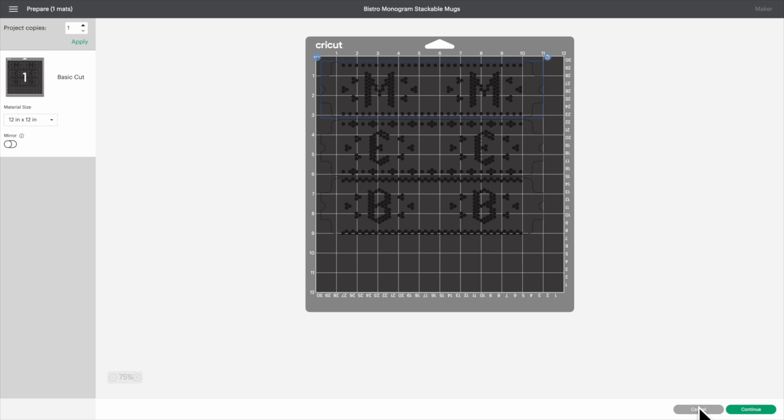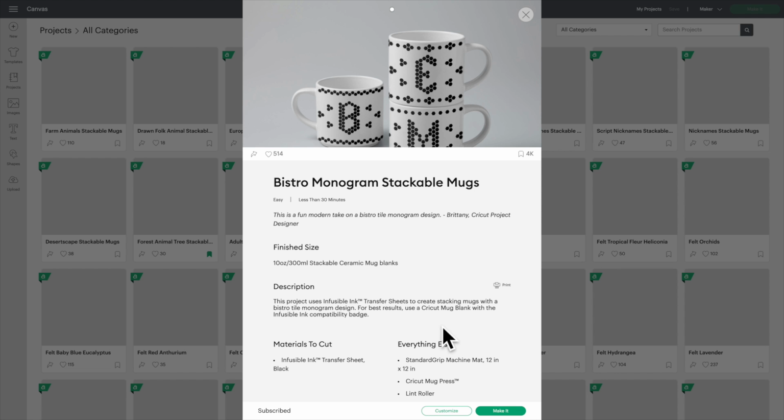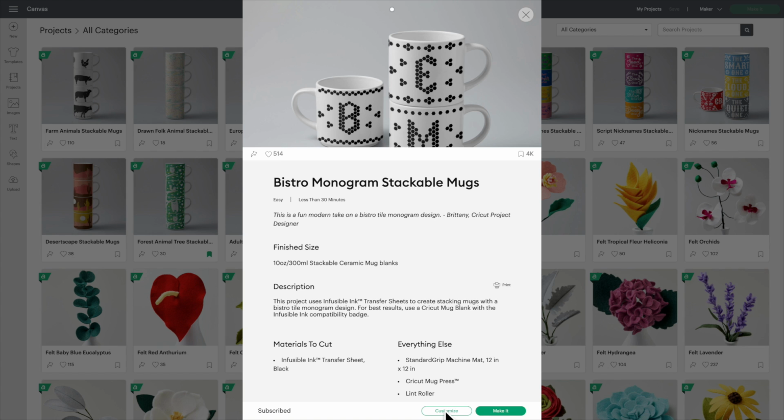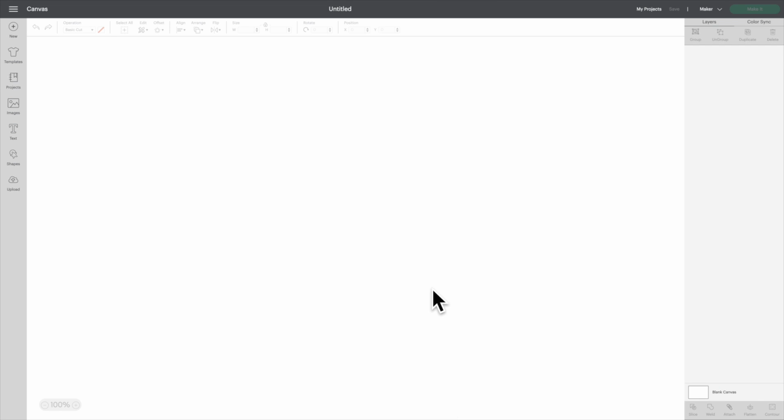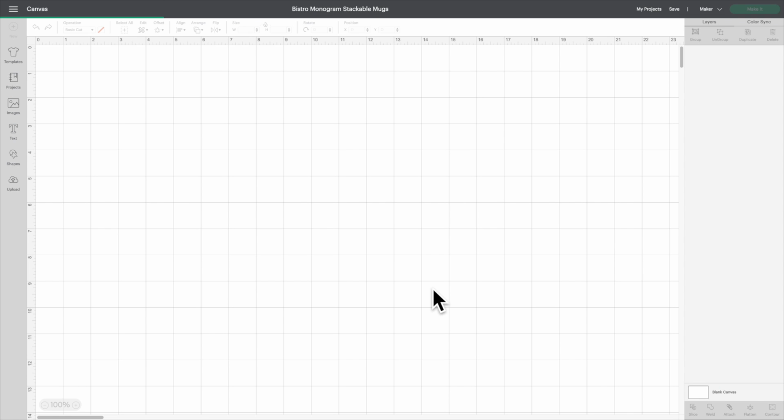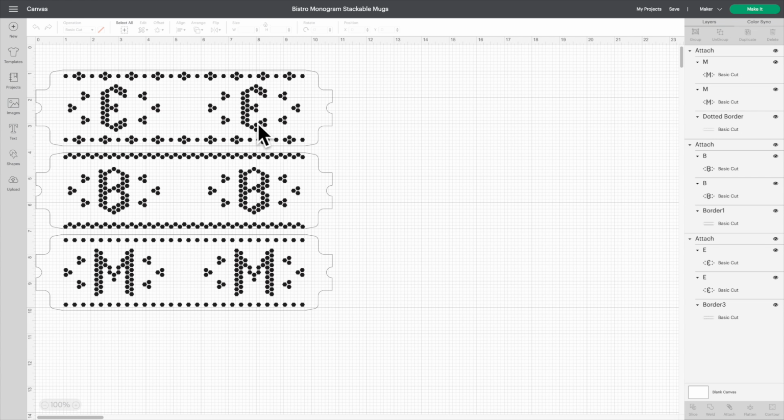But let me show you this. I'm going to cancel this, and I'm going to go back, and instead of choosing Make It, I'm going to choose Customize. Now let's say that I need to change those monograms to fit what I'm doing for my home. I can do that here. You just want to start by clicking, and when you click, look at your layers panel, and what you'll see is that all of these images are attached together. In order for me to get to that E and change it, I'll have to detach it, so I would do that, and now I could get to that E and change it.